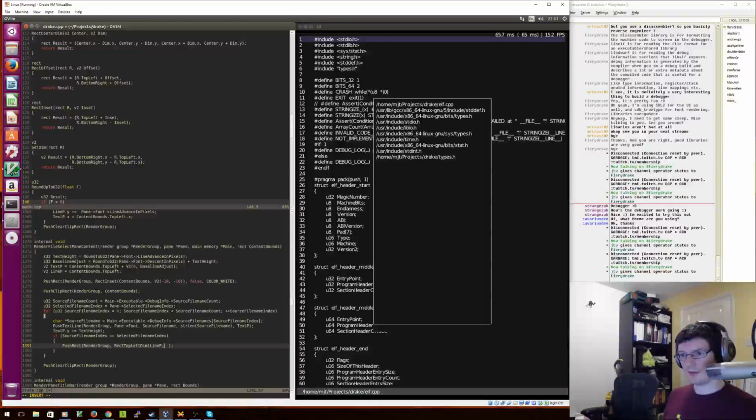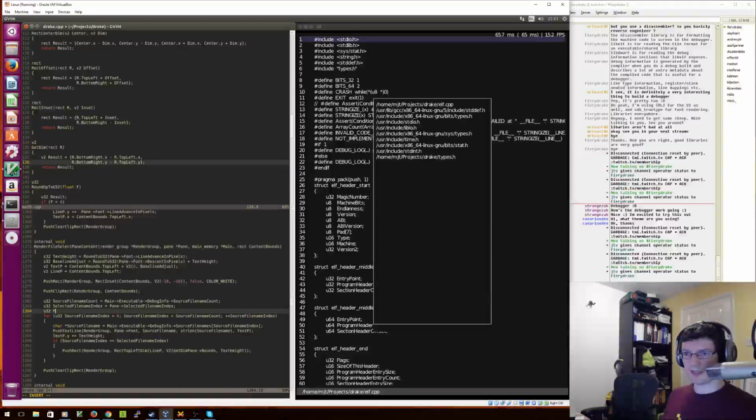Now the height is easy because that is the text height. The width is the width of our pane, so is there a rect width or something? Get dim. Go and get dim. So I'm going to pull this out as well and have a pane width. Maybe make it pane dim.